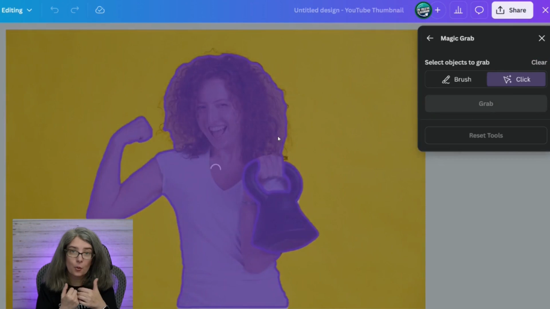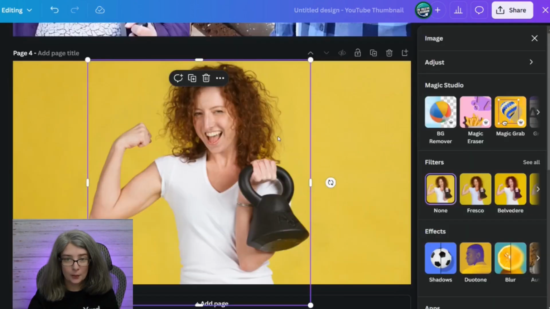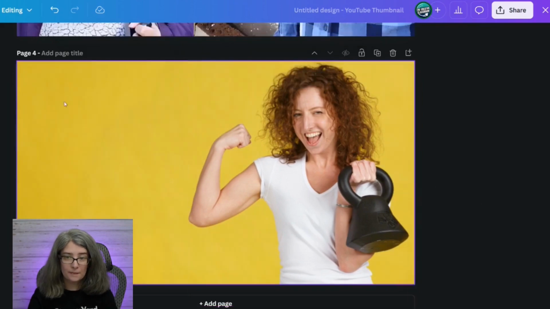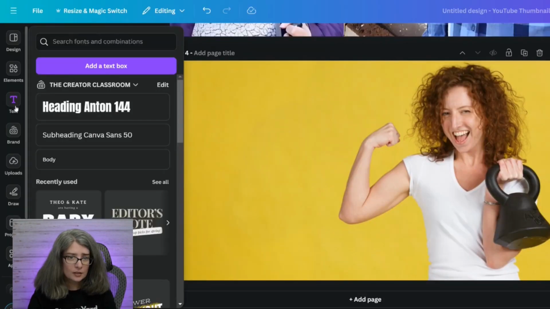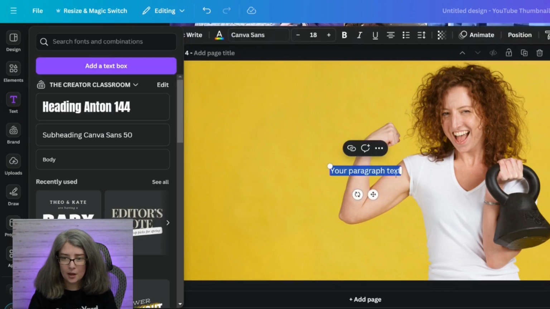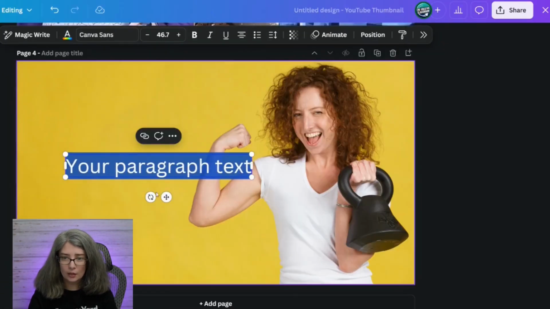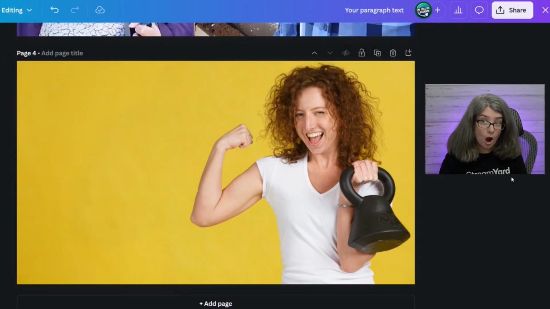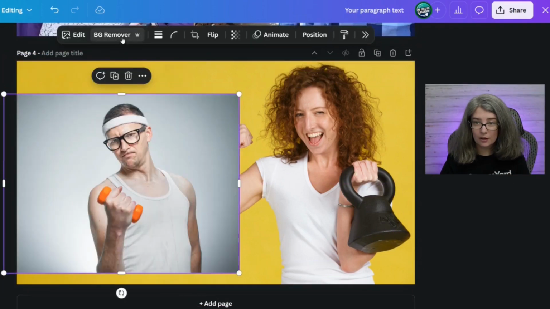This is going to separate her from the background. I've not done this particular image before, so it's probably going to take a little while. Oh, there we go. Move slightly over, and there's room for text. Over here, text, or T on your keyboard, we can add a text box, and you can write whatever text you want right there. Or you can remove the background of this.